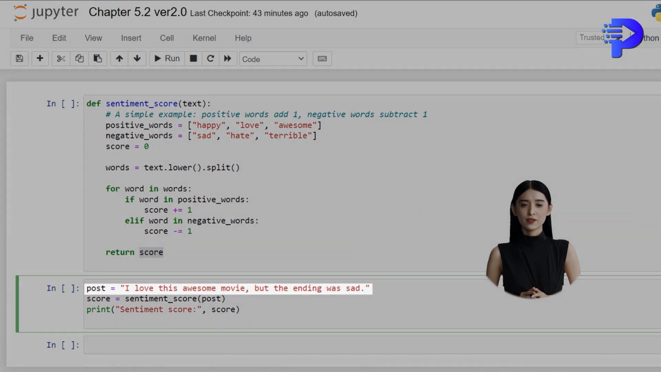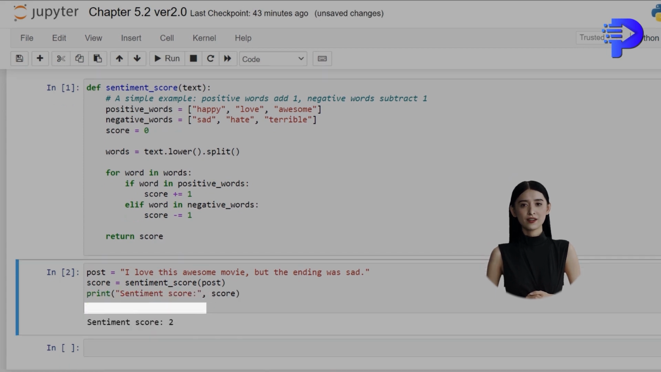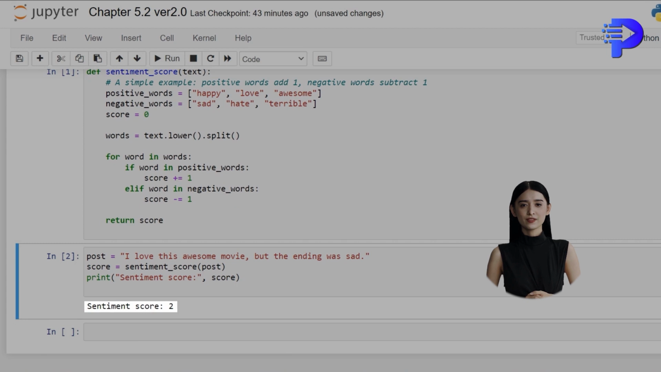Let's take an example of a simple statement: "I love this awesome movie, but the ending was sad." This text is passed to the function to generate the total score. The sentiment score is then presented and displayed on the screen. Let's execute both these statements to check the output. There you go, the sentiment score is 2, which means it has more positive words and fewer negative words.